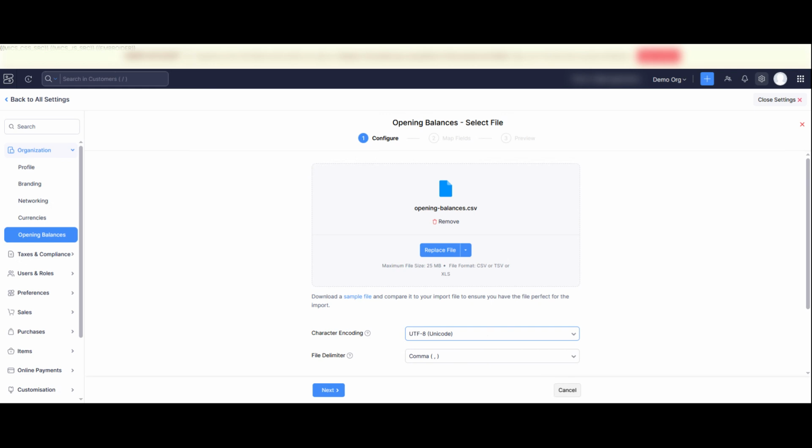Zoho Books will now display the field mapping screen. This step is very important because it tells Zoho Books which column in your spreadsheet corresponds to each field in the system. For example, you will map the account name column from your spreadsheet to the account name field in Zoho Books, and the balance column to the opening balance field.